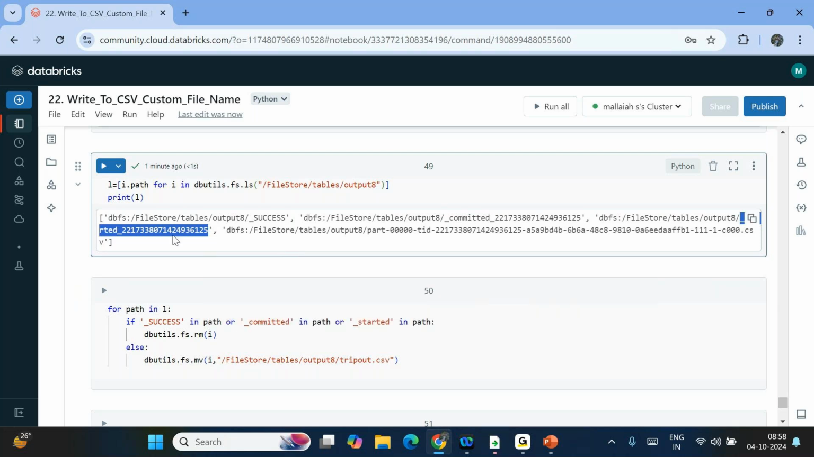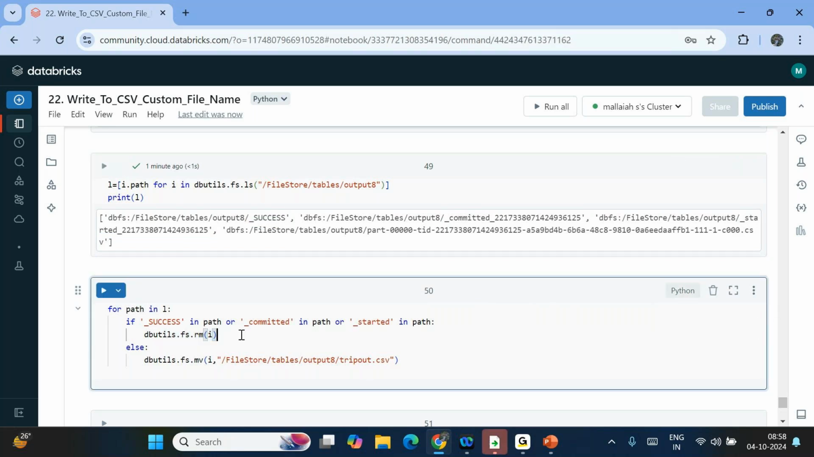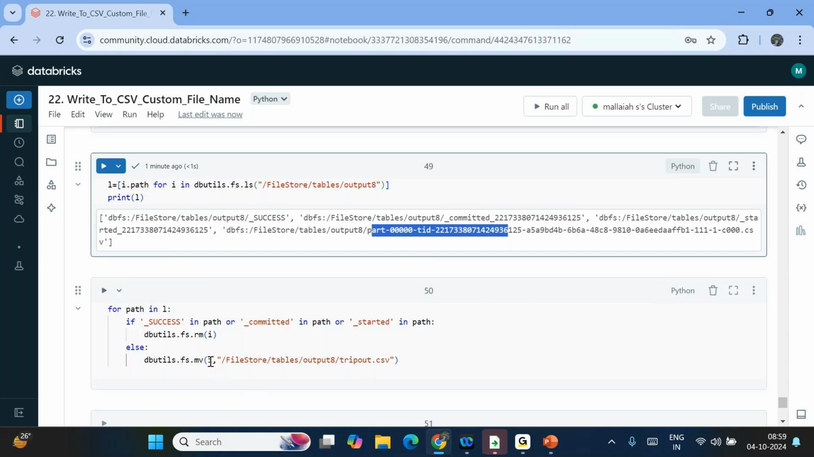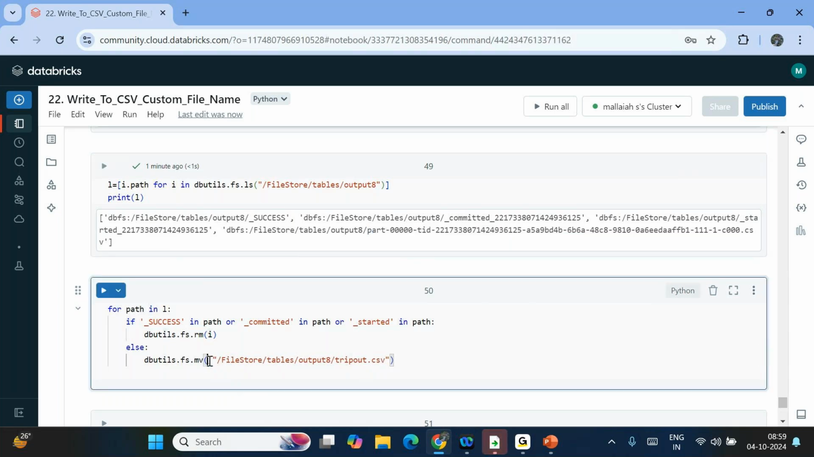But as we want to delete only files, directly we can say dbutils.fs.rm. In case the file is not any of these, the file is the part file. Because if nothing matched, the file is ultimately the part file. You take that path. Here also you need to say path only. From that path you remove it. Take this part file path, and you move that file into the output8 trip output.csv.